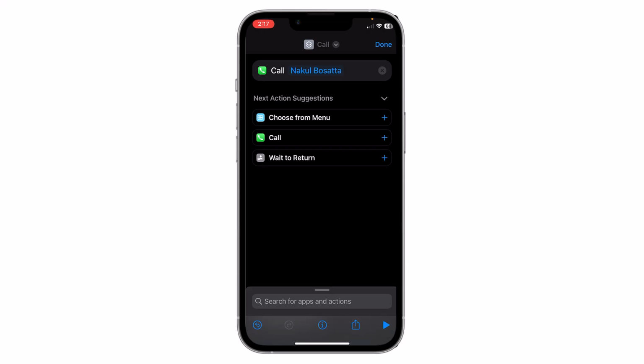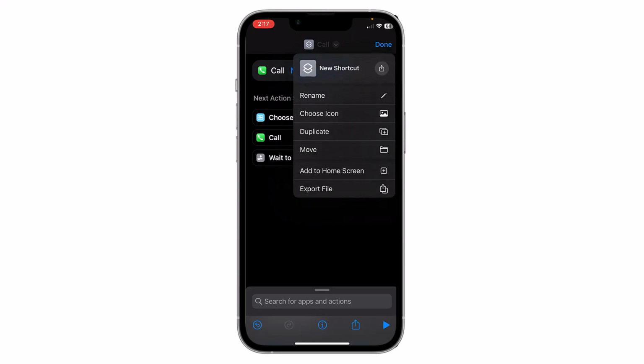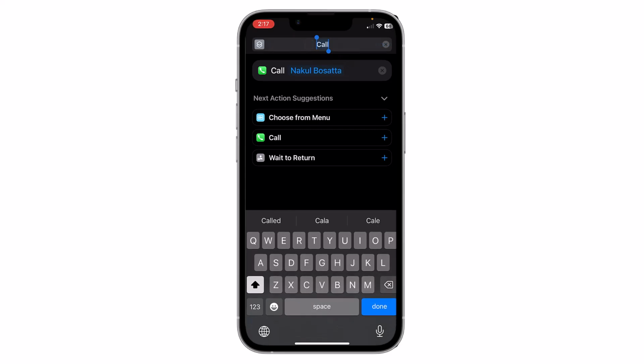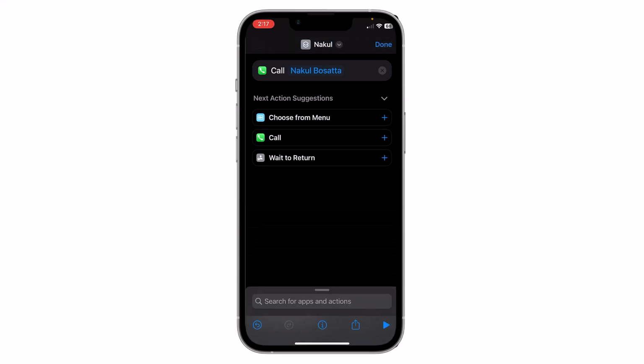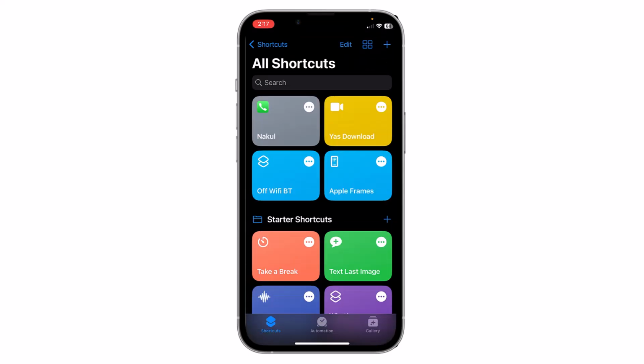After selecting the contact, you can rename it by clicking on the top of the shortcut. And there is an option of rename. Click on rename. Now you can rename it to the contact. After that, click on done and then again click on done on the top right corner. Now your shortcut is created.